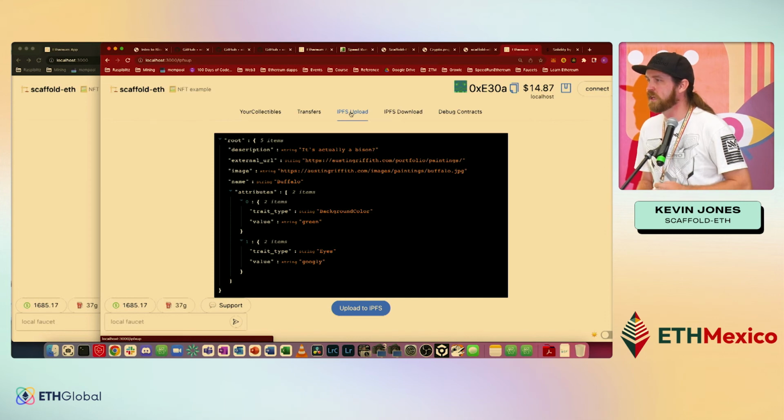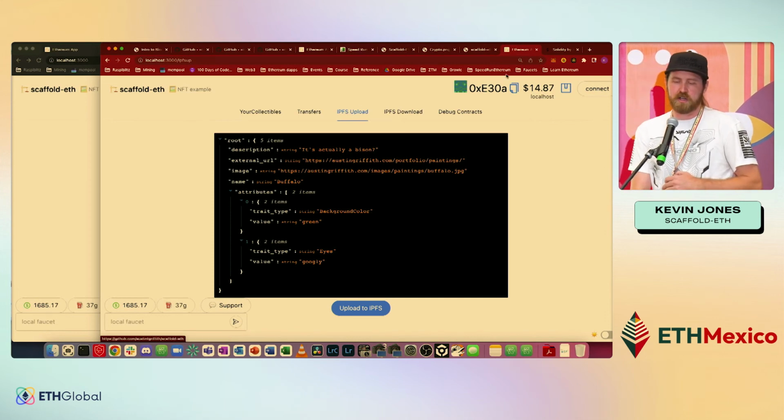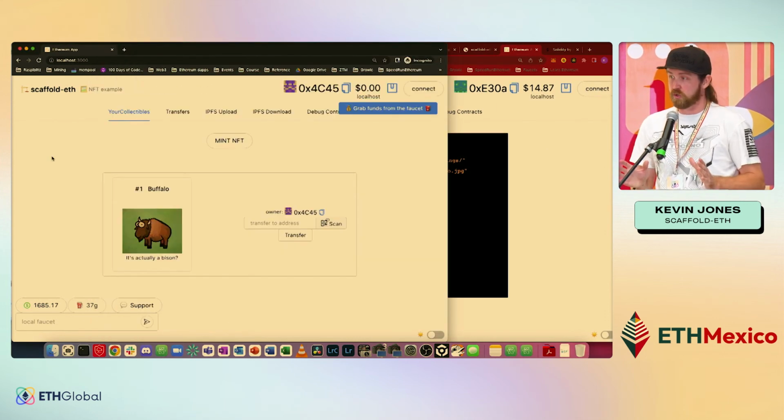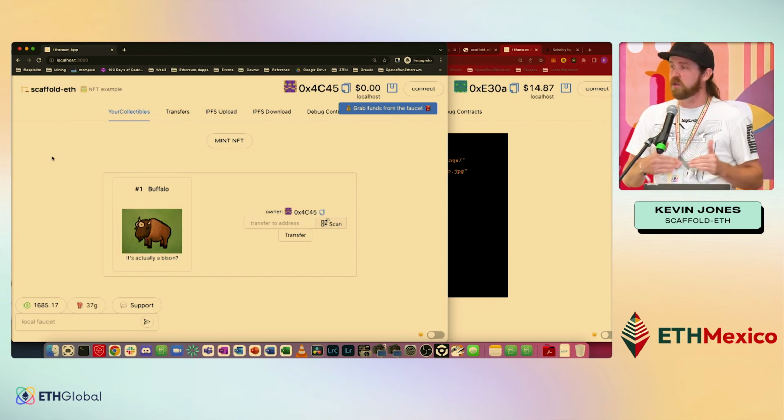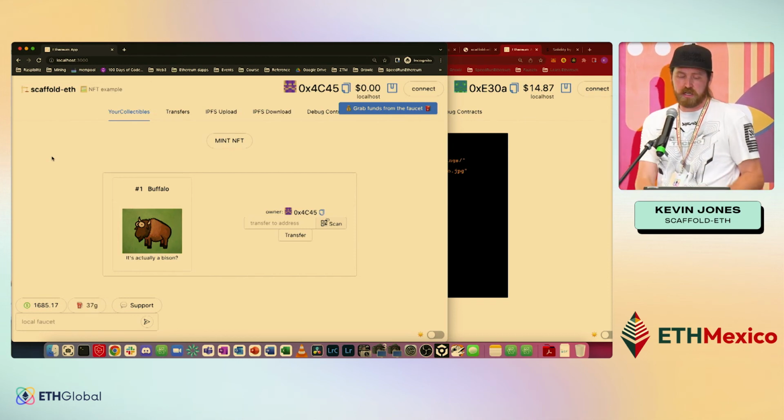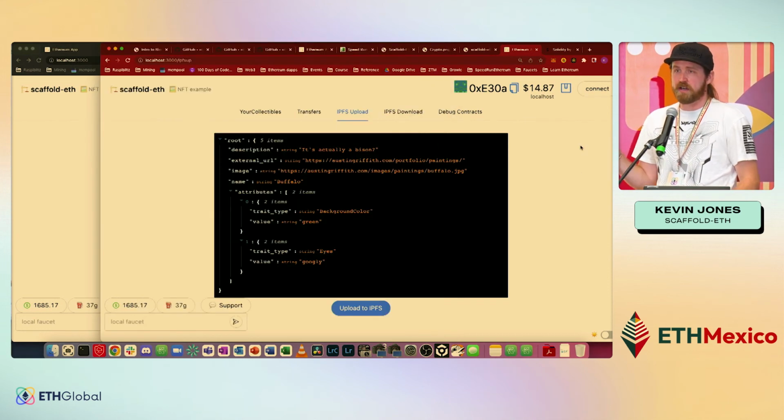Rinkeby? Oh yeah, so everything we're doing here is localhost. That's a good question. You could totally ship this to a testnet. It's just a matter of changing a few variables inside of the source files. One is inside of the app.jsx file. You just have to change the network to whatever network you want. It'll be like network.localhost. We can actually look at it real quick.